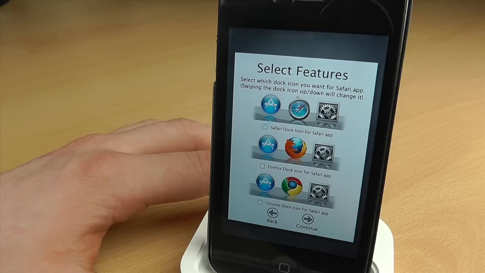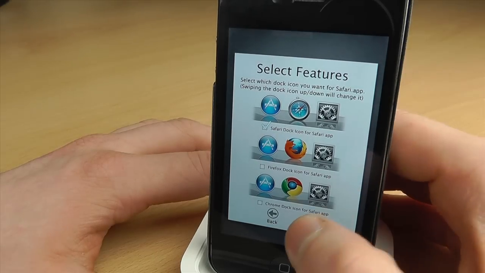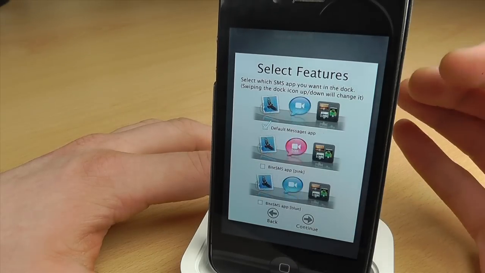Okay, so here it's asking us which icon do we want for Safari. Now, it seems very strange. Why would you have Firefox icon for Safari? I've no idea why, but there you go. I'm gonna go with Safari, click continue.